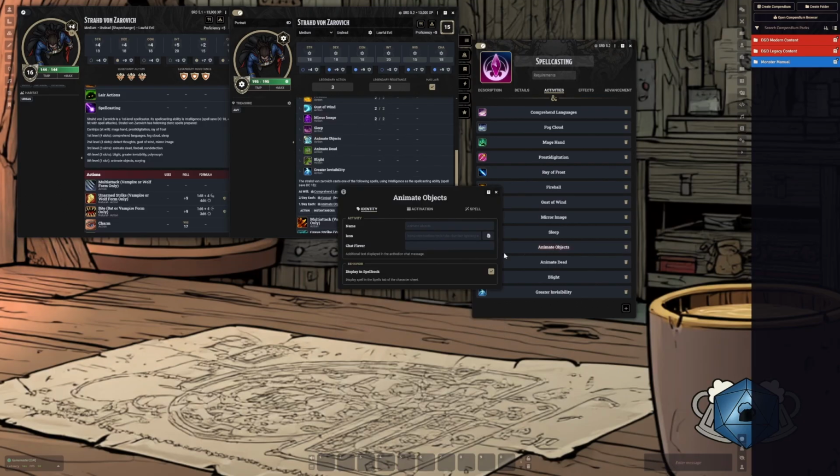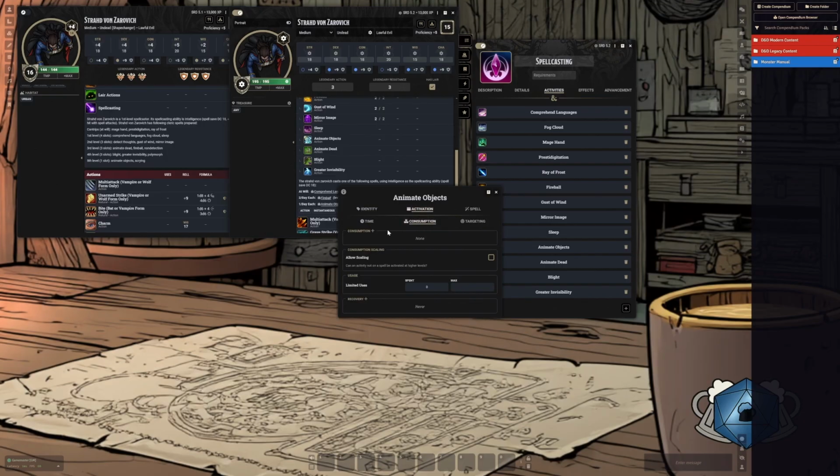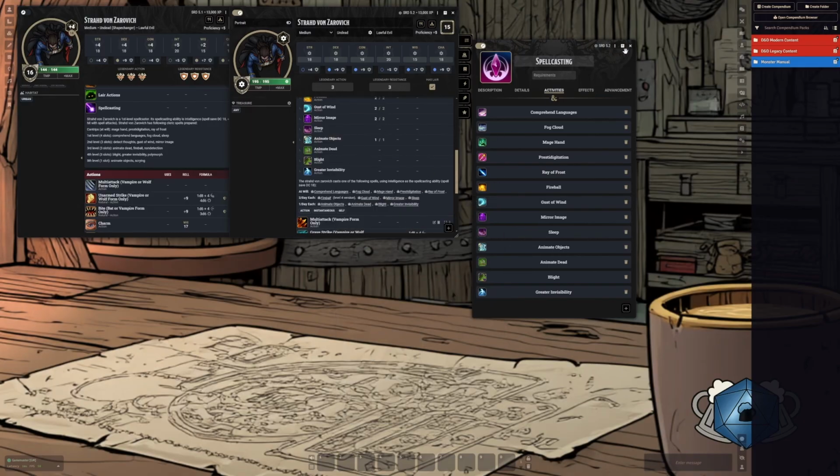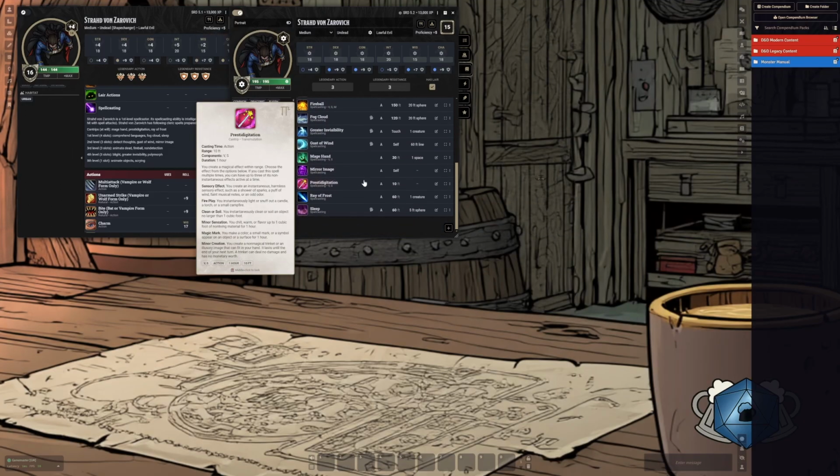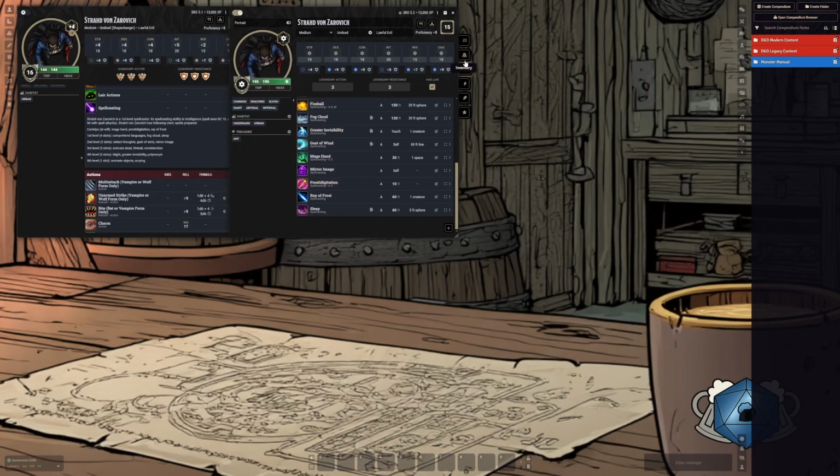And then once you get to Animate Objects, the only thing you're doing differently is you're going to change it from 2 to 1. And then again, switching the recovery to a day. And you just do that all the way down. You can close that, complete that. All the spells are here for you to hover and look at if you want.